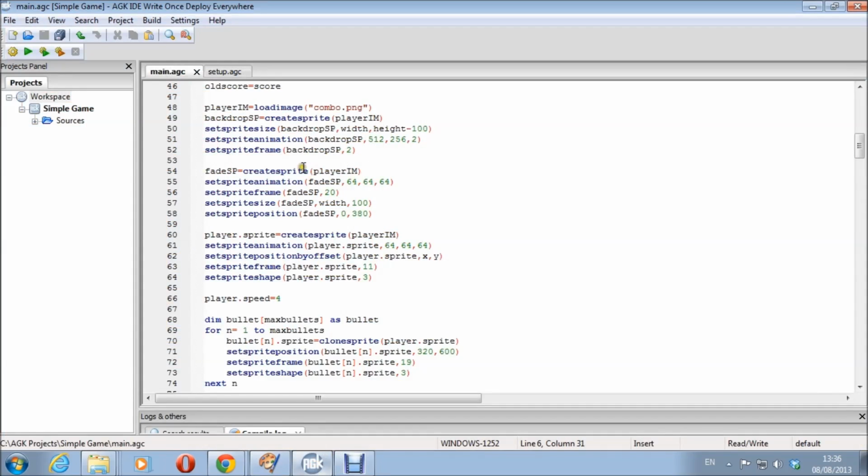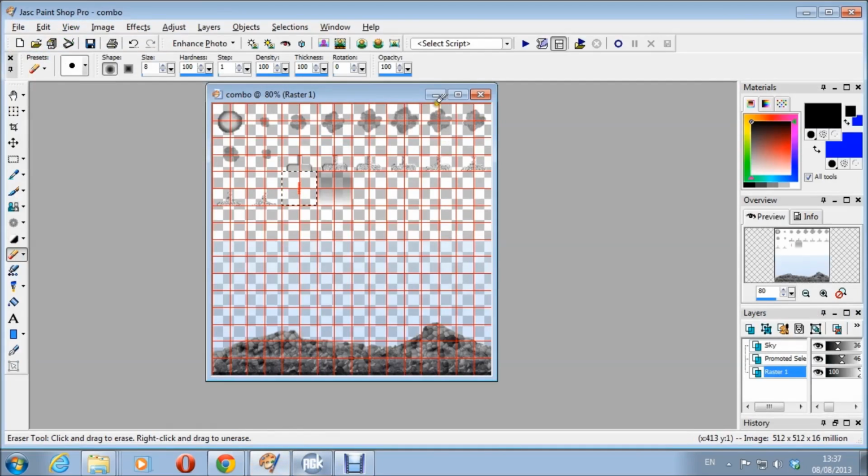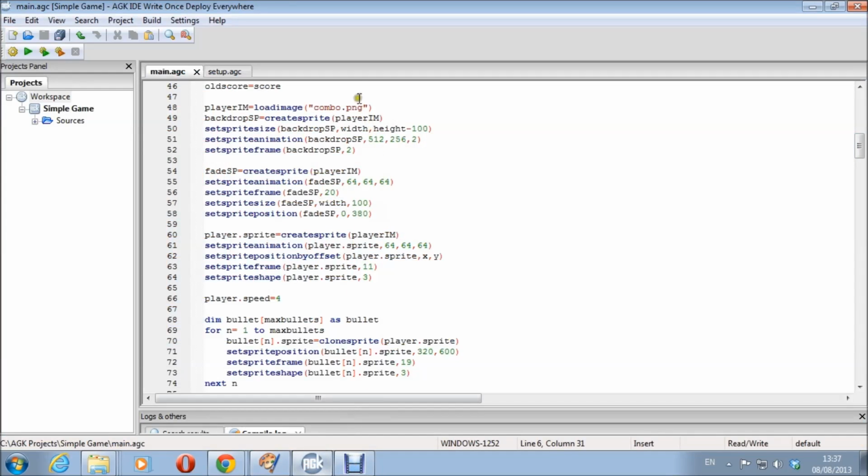So back to AGK. So you see that's making a sprite of the backdrop. It's got an animation size of 512 by 256 with 2 frames. So if we go back to this image, that's basically splitting this image up into 2 big frames, these two. Obviously I'm never going to use that one in that particular image, but this one is the backdrop image, so I'm just basically using that part of the image. And set the sprite frame to 2, which is obviously the right frame, and then we've got a backdrop image.